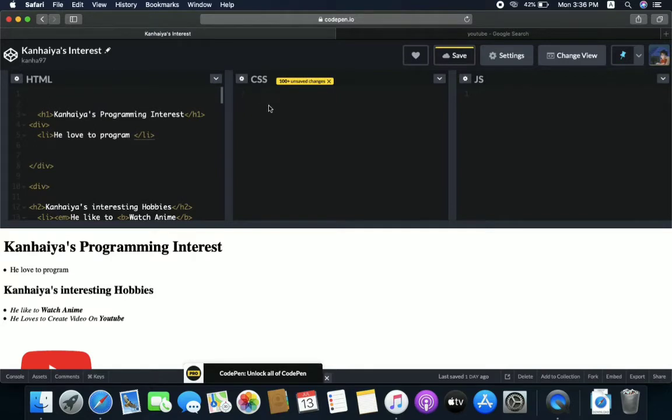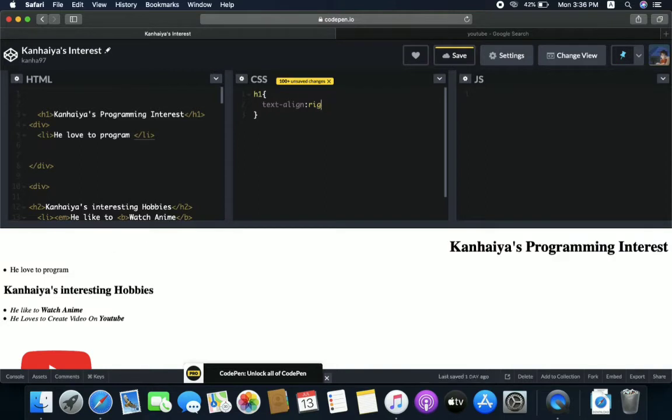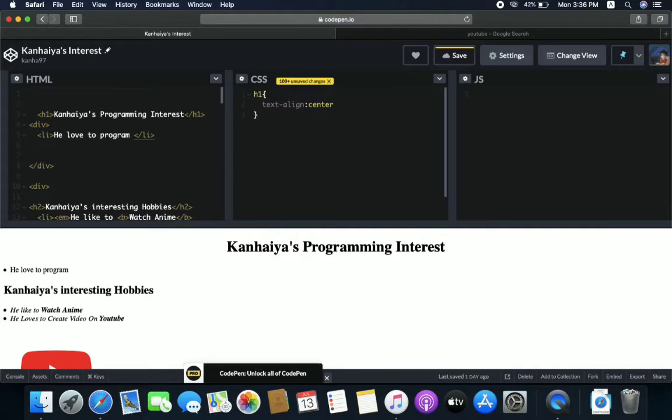First, what you need to do is write h1, the heading tag h1, and a curly bracket. Inside you need to write your program, like text alignment, text dash align colon. So you can also put it in a right position, and also you can put this in the center. So we prefer center.